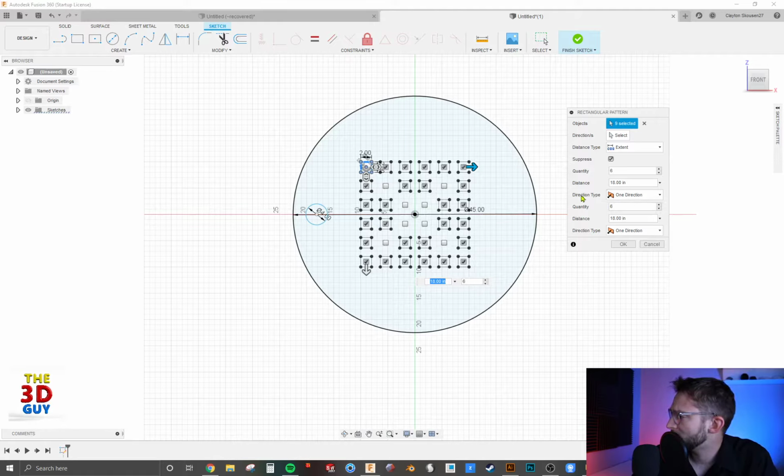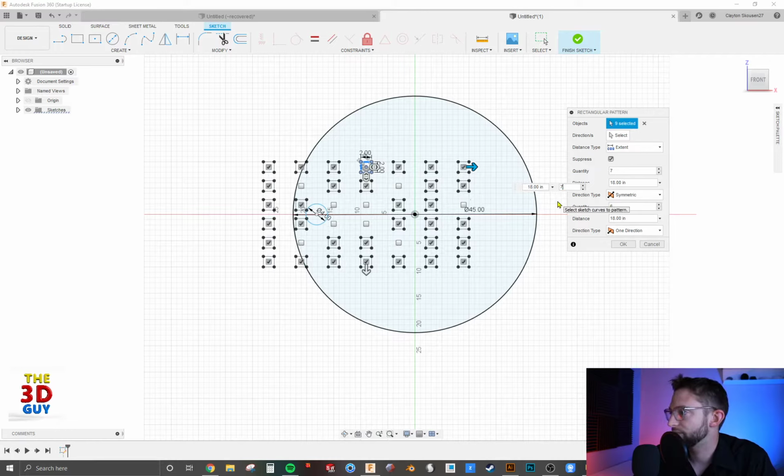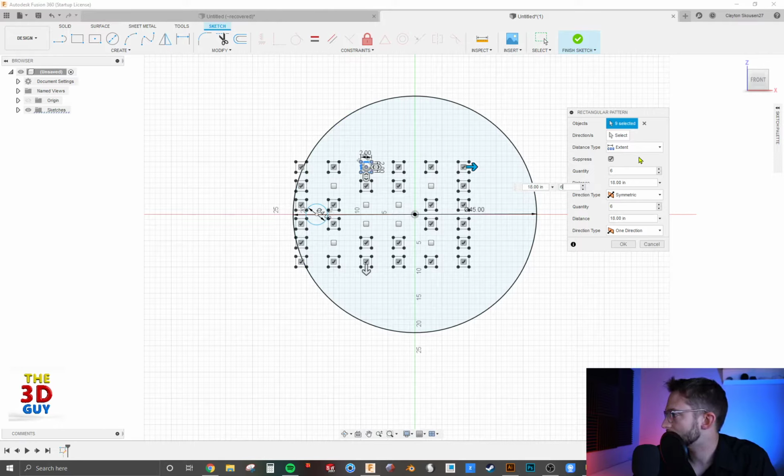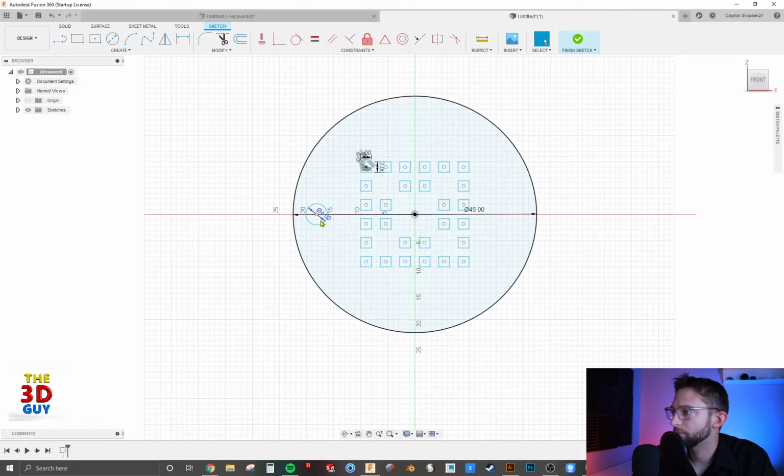Next, we have the directions. We can do a single direction. We can also do a symmetric. As you can see, it's pulling from this direction. Because it's an even number, it's not having the same number on both sides. If I upped it to 7, you'll see that it put 3 on both sides now. But that's not really what we're looking for. So we're going to go back to one direction. And that's it for rectangular pattern. And so we're going to click OK.